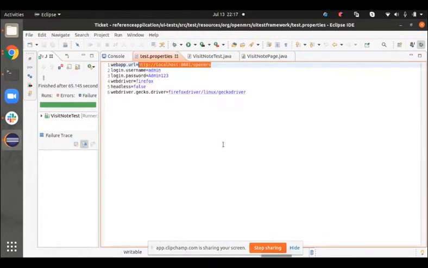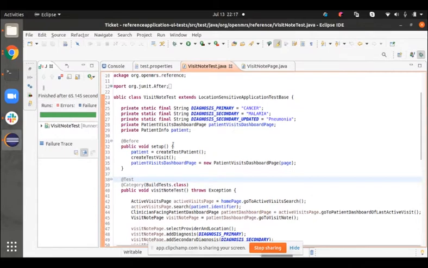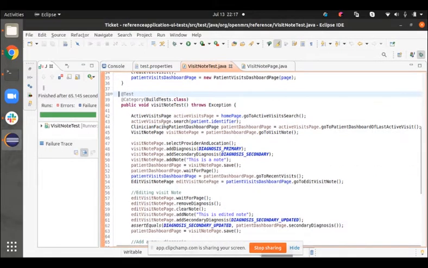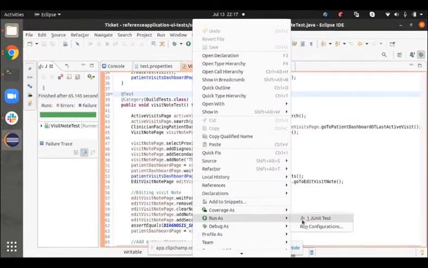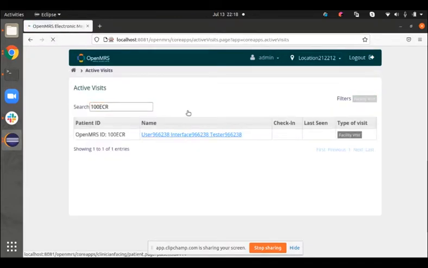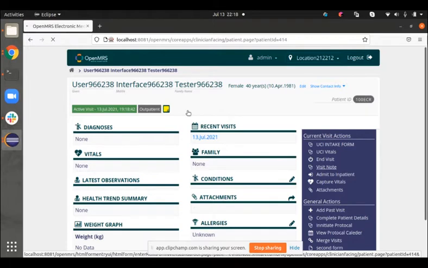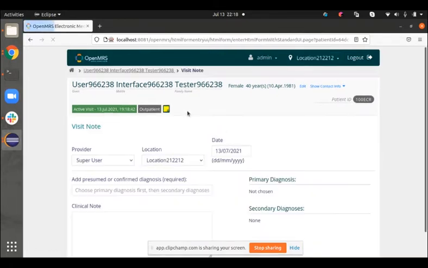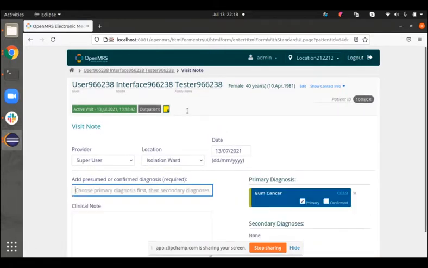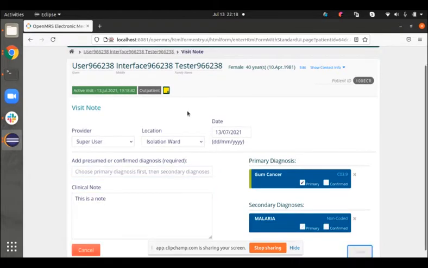I already changed my test to modify to false, then I'm running on localhost that is running in the background. Let me run this test as a JUnit test. It first searches for an active visit, and then it clicks on the first active visit, and then we come back to the patient clinician facing dashboard. It goes to the recent visit.